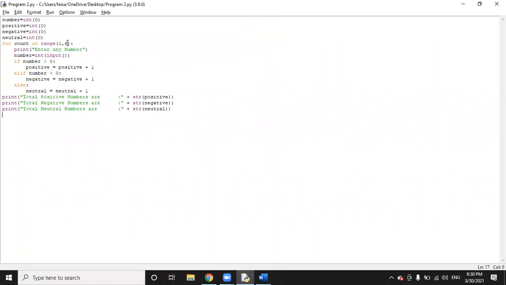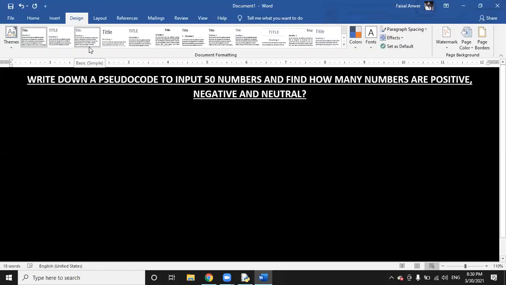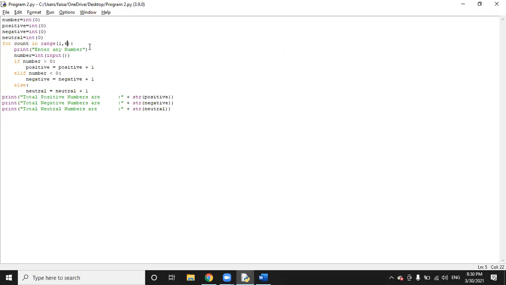So just change the final value of the code, for count in range 1, 6. The requirement of the code is for 50 numbers, right? So I shall change the code to 1 comma 51, since the structure of Python relies on one more or one less value. Now this code is actually working for 50 values, and counting of positive numbers, negative numbers and neutral numbers separately will be done successfully.